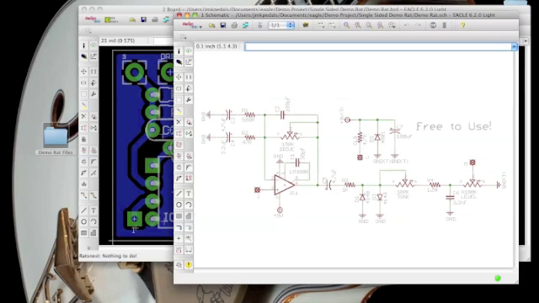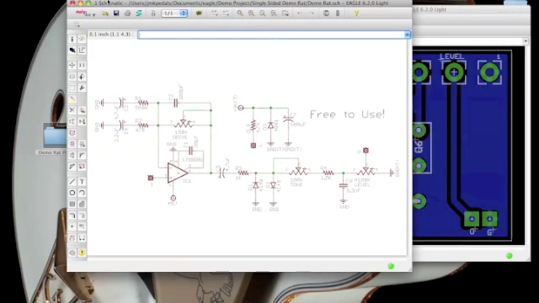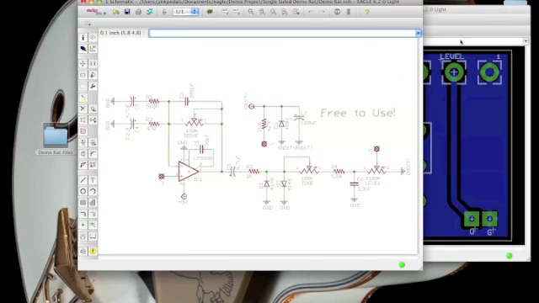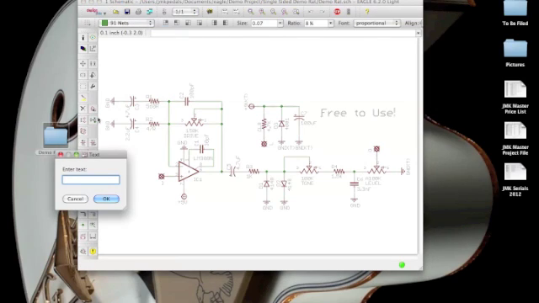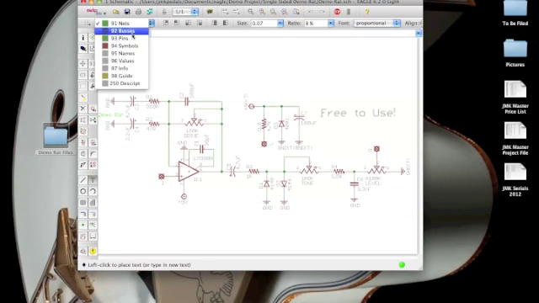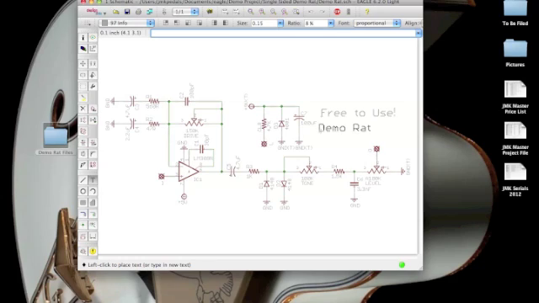The first thing I'm going to do here is just show you quickly how to export using the schematic. We're going to diminish this. Okay, so now that we've got our schematic pulled up here, we're going to say that this is our demo rat. I need to put that on my info, but just so we have something to identify it in the program itself. Okay, so we've got a free-to-use demo rat.